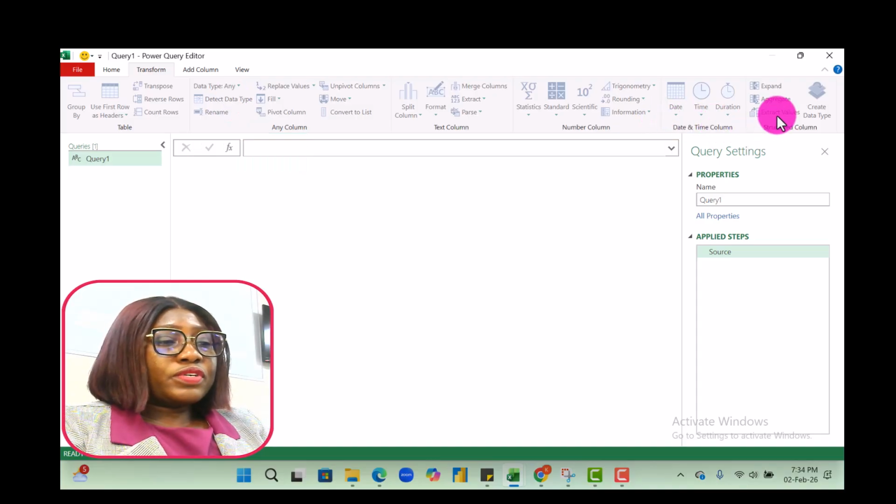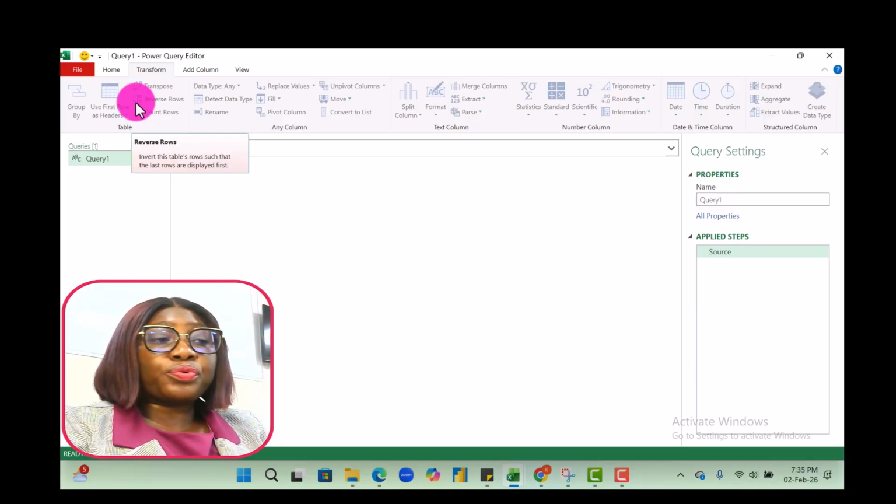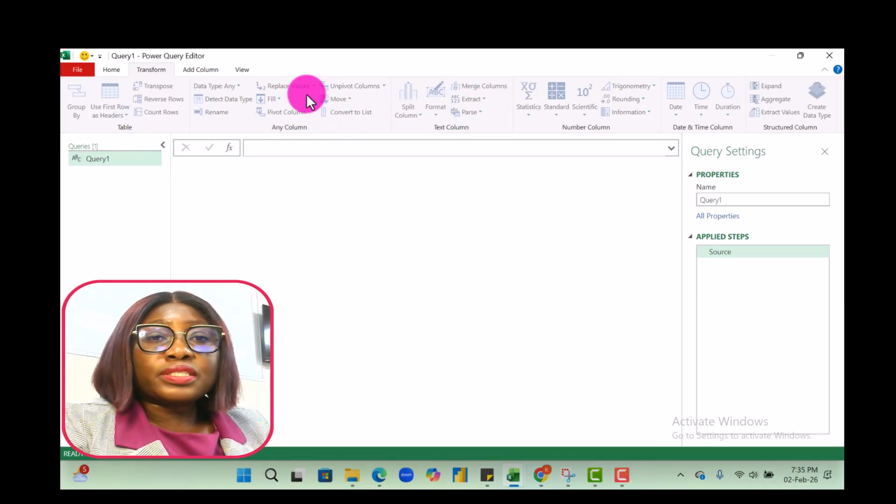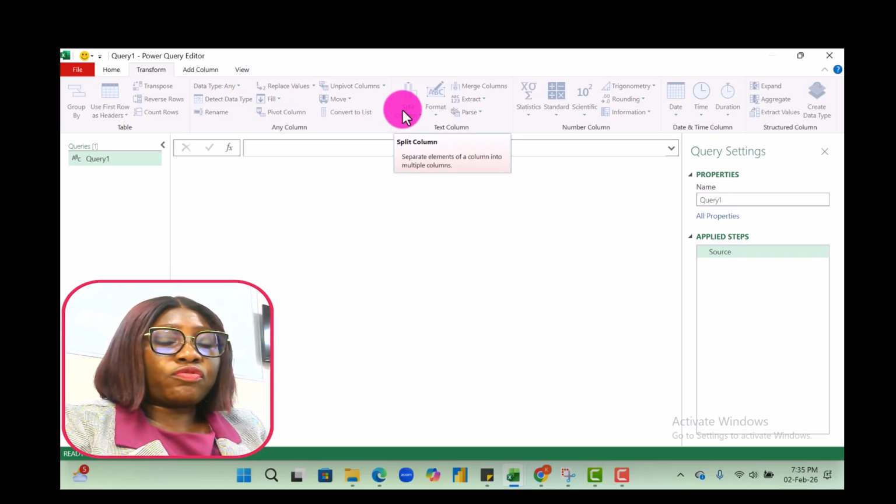So all these features you are seeing here are just modes of transforming your data, and we are going to go through all of that in our next video. This is just to help you familiarize yourself with the interface. You hover your mouse over the ribbons and appreciate what these features do. Excel gives you a brief summary of what each of these ribbons does for you.